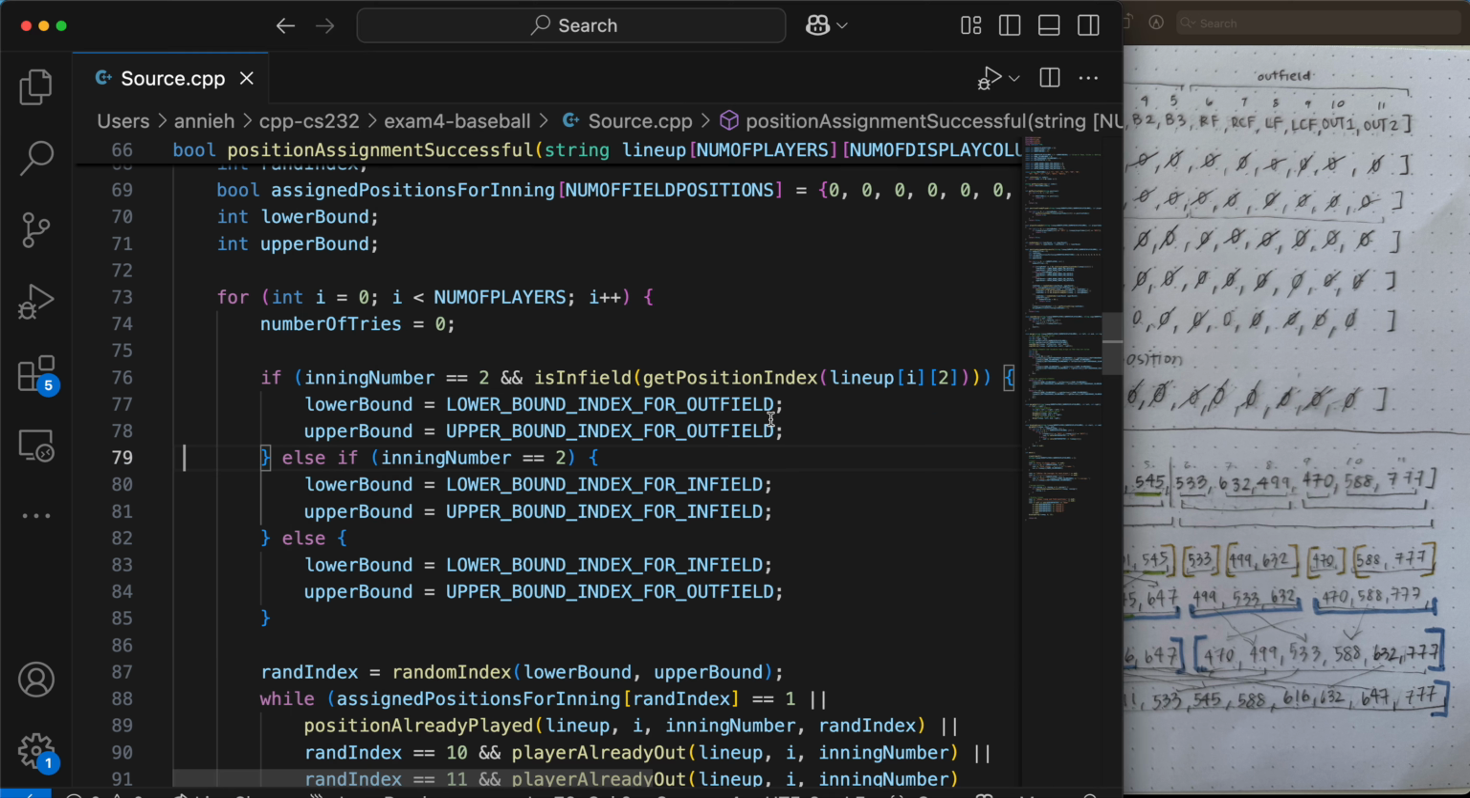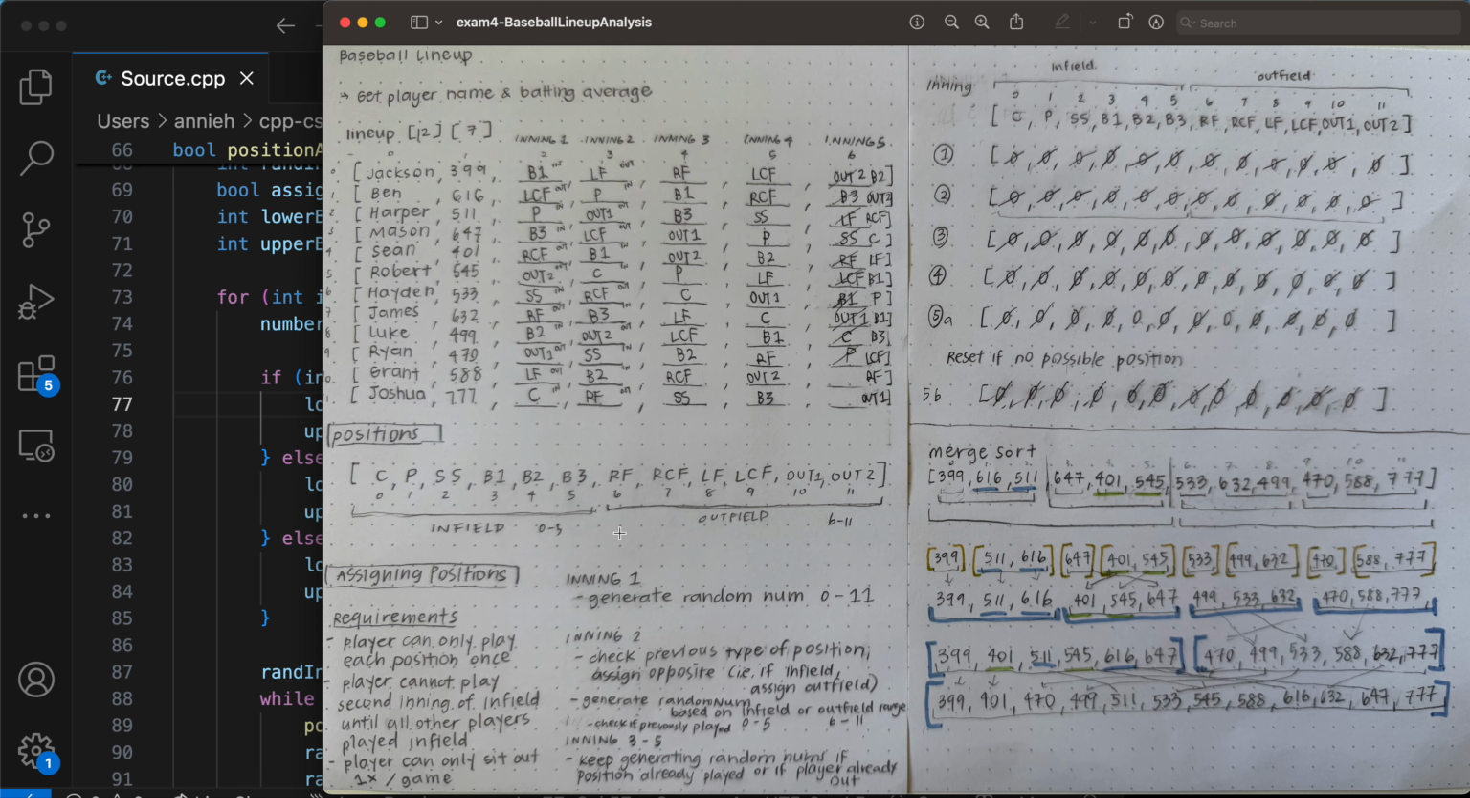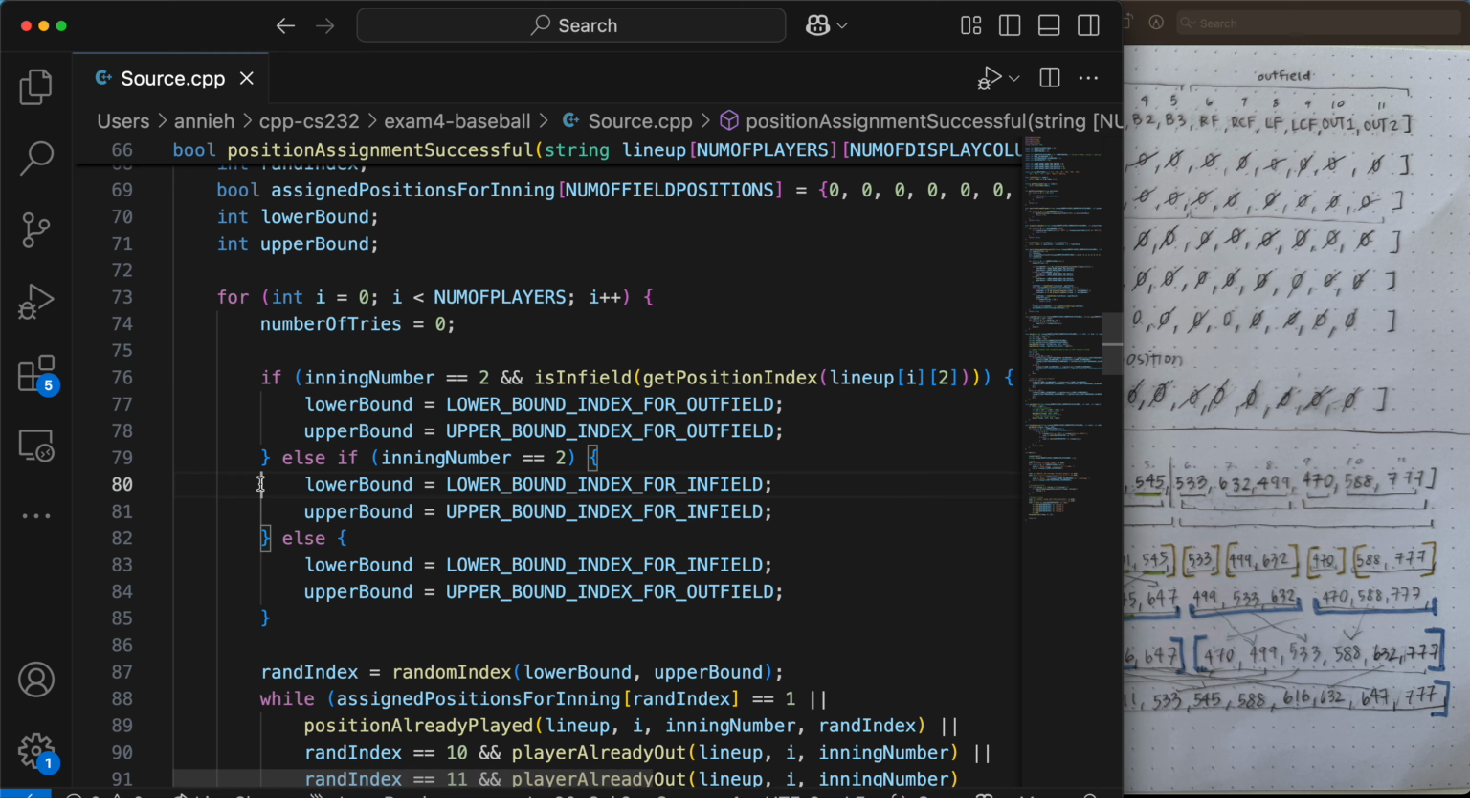So I need to make sure that for inning number 2, all the infield players get assigned an outfield position. So I use the index 6 through 11 as the bounds to assign them to outfield position, and vice versa for outfield, they got to be an infield. Otherwise, for the rest of the innings and also for the first inning, they can be any position from 0 through 11.